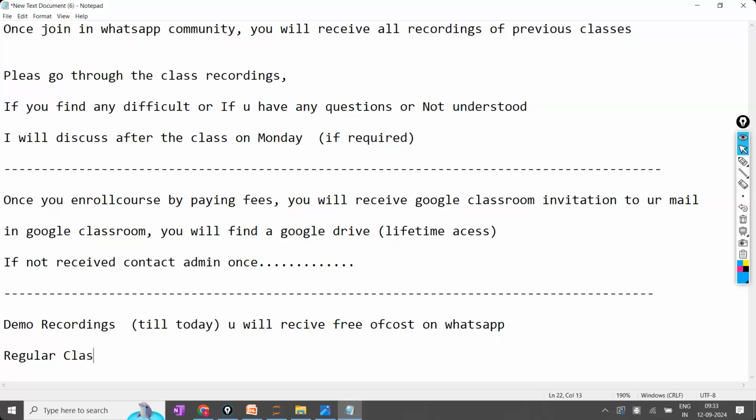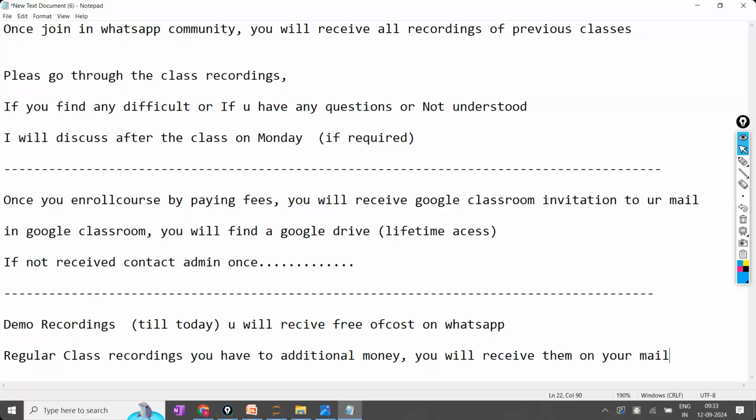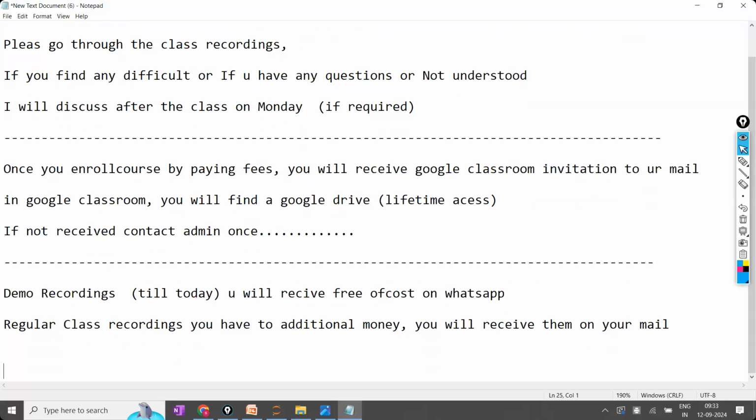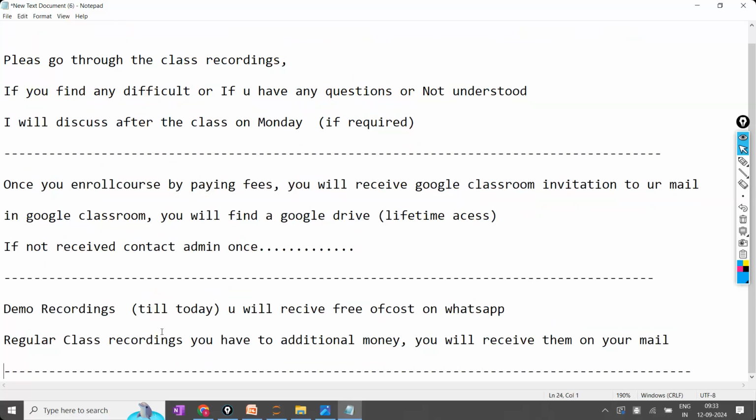So for regular class recordings, you have to pay additional money, and you will receive them separately on your mail. They are not kept in the Google Drive because the Google Drive is for everyone. Recordings are only for paid students who have paid for the recordings, but the class is for all of them regular. Are the points clear for everyone?